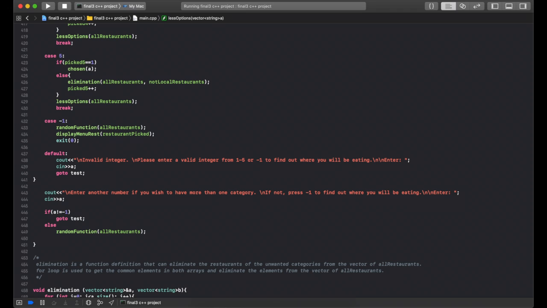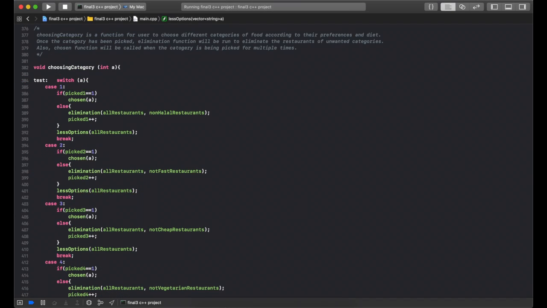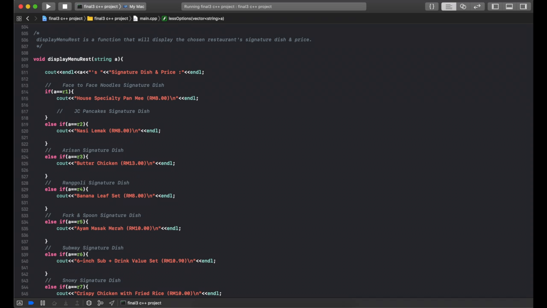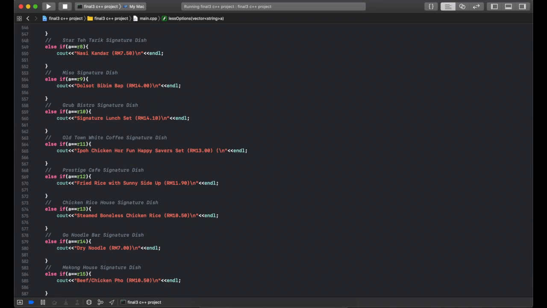When the user enters an invalid integer, the default statement will be executed. A goto statement is used here to jump to the beginning of the switch function after the user enters an integer again. Our final function call is display menu rest. We use if and else if statements to do this. For example, in the first if, restaurant picked = R1, which is face-to-face noodle house specialty banh mi, RM8 will be displayed. We did this for all 24 restaurants, and this will be the final function run before the program ends.